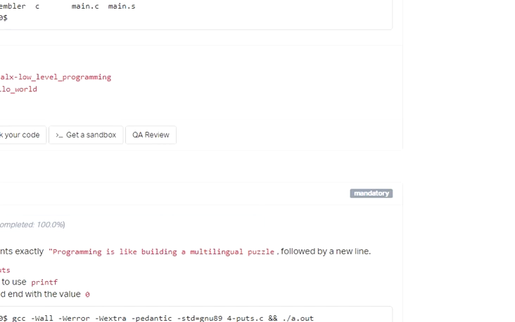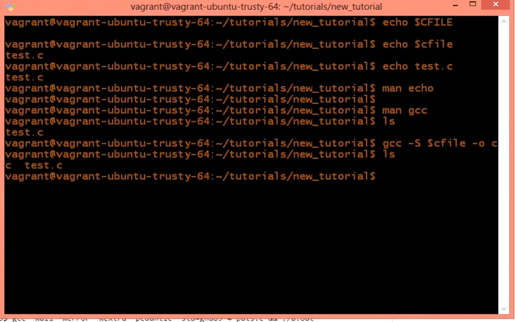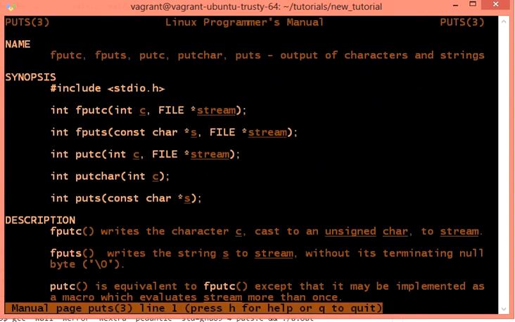Okay, so if you have a function and you don't really know much about it, this is what I do when it's C, not other languages. I just type man and the name of the function, which is puts. And just like that, I will get some foreknowledge about that particular function.